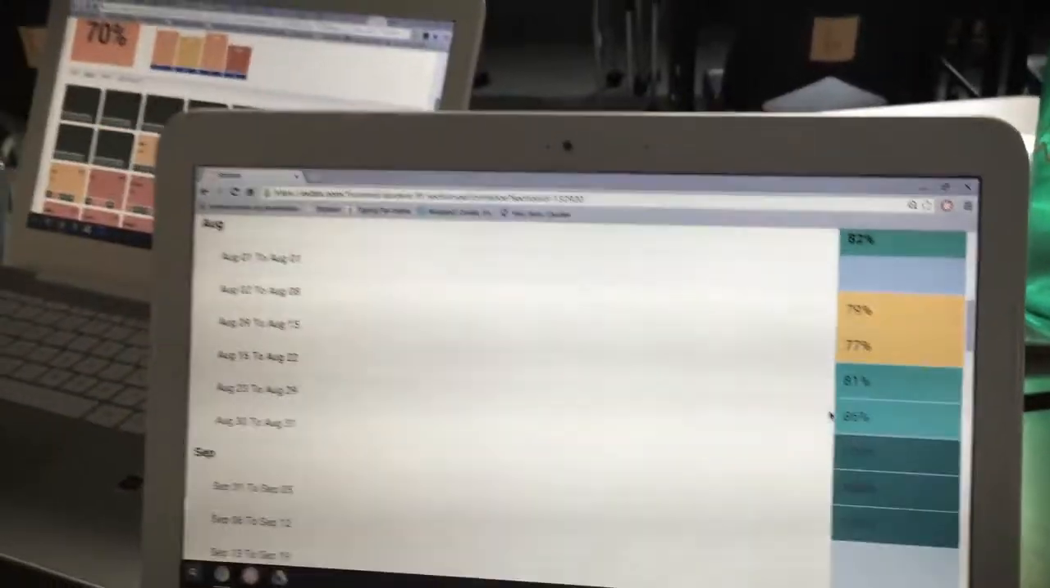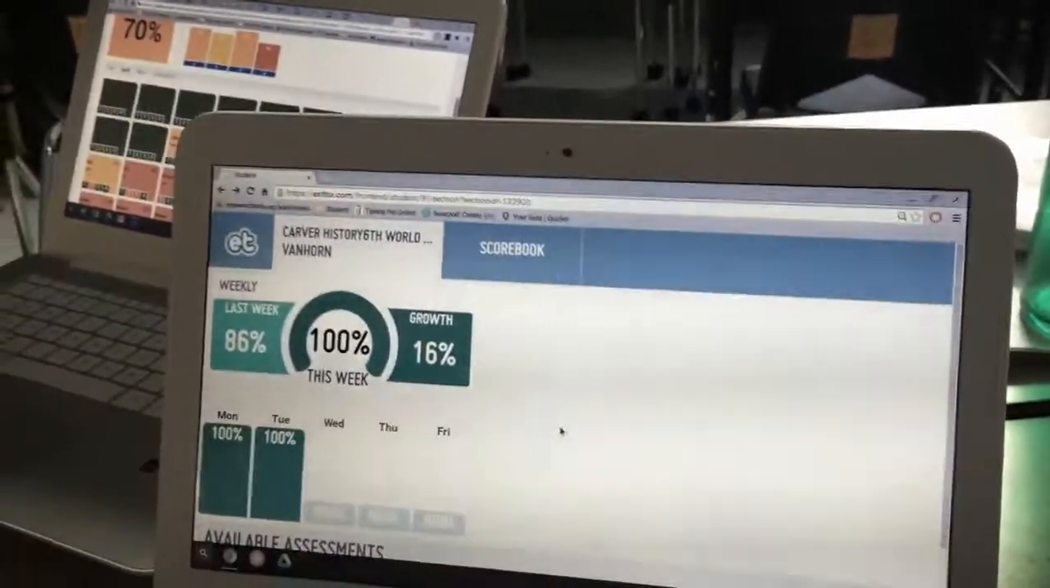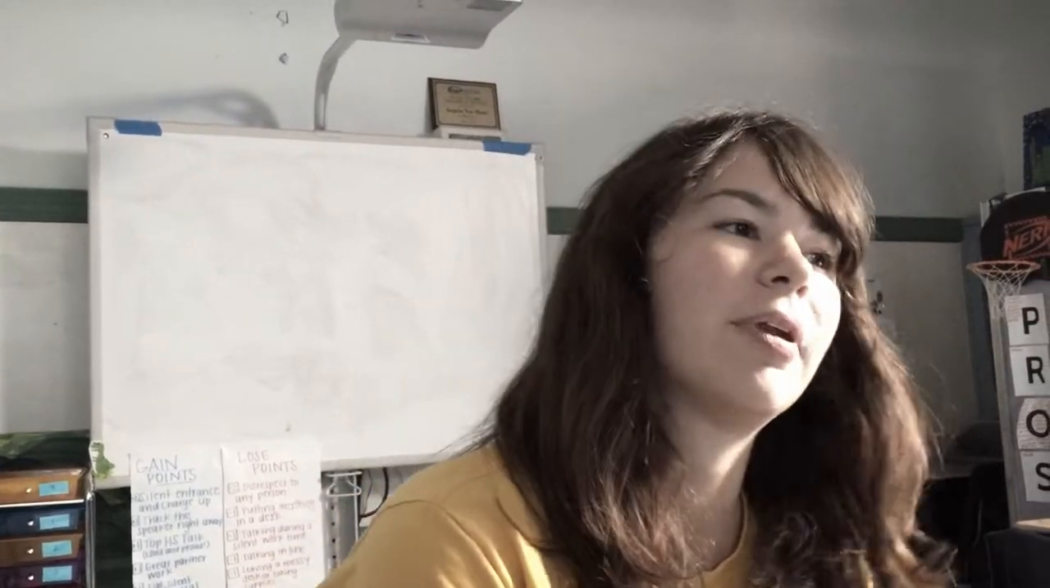And do you feel like the students, how does it affect them in terms of what they're able to see and what they're able to not see and showing them this data? I think sometimes, on paper kids see what they got in the moment and then they put it in their folder or they throw it away or I collect it.